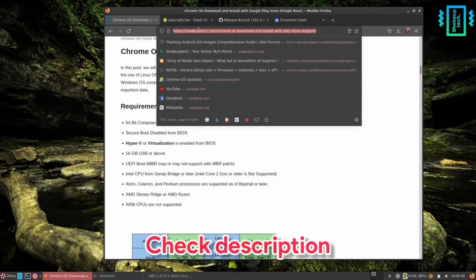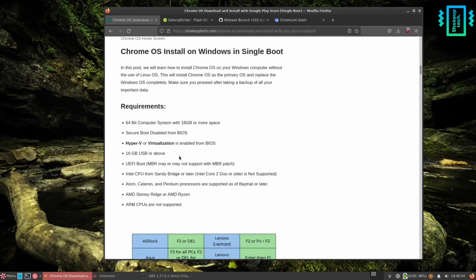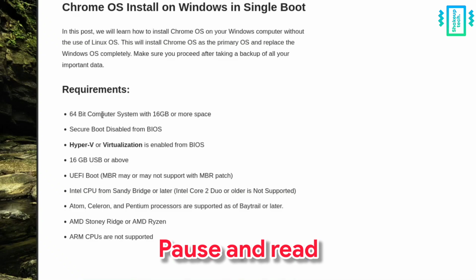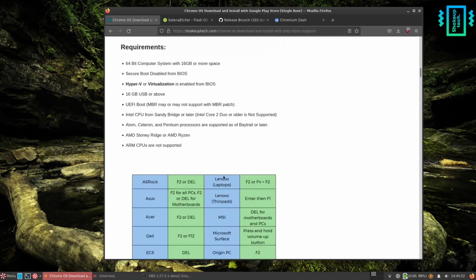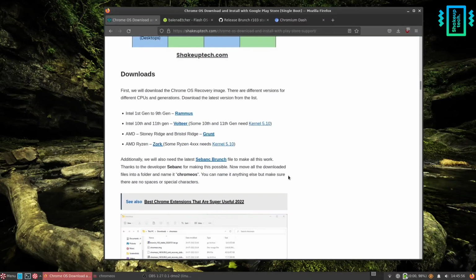Visit this link which is in the description, and you need to read the requirements, as there are certain limitations. Certain older processors are not supported for Chrome OS. And we also need to disable the secure boot, so you can use the BIOS key.